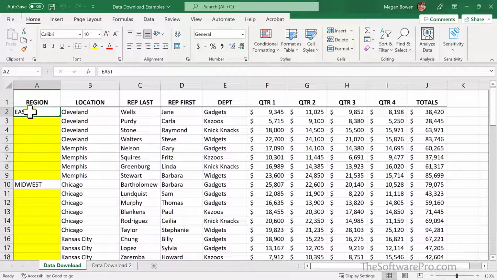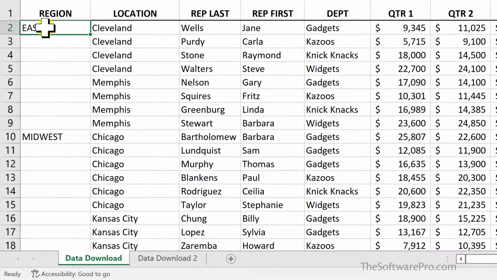Some cells may be blank on purpose and should remain that way. But other blank cells can create problems, especially if you want to sort or filter the data or create a pivot table from the data.